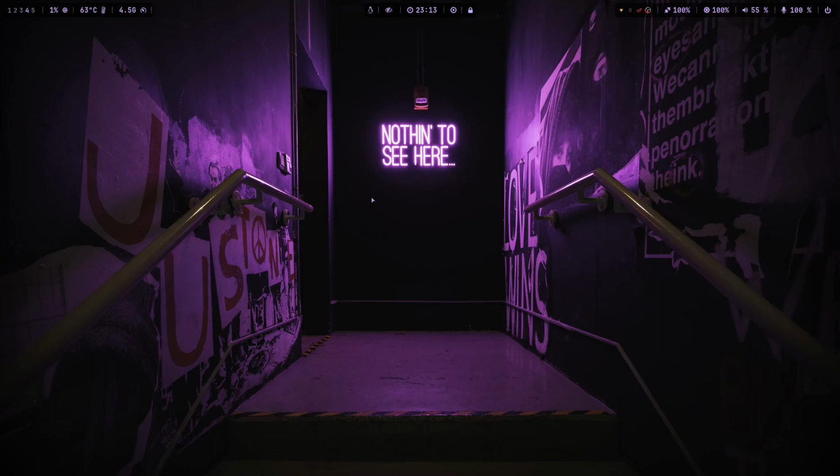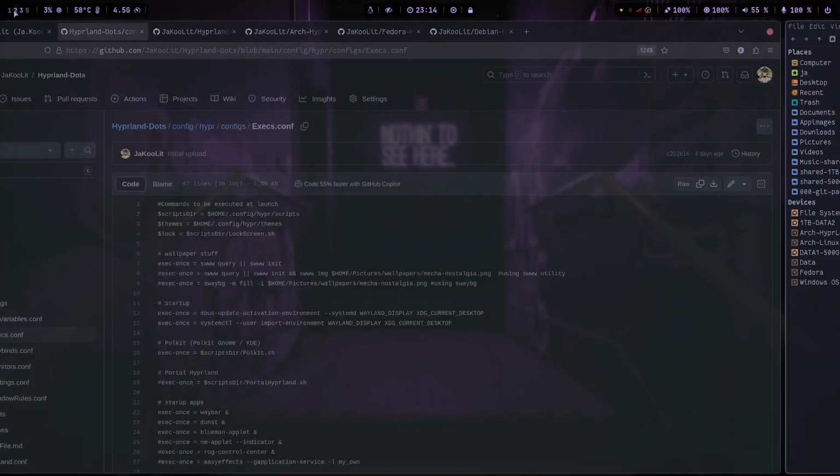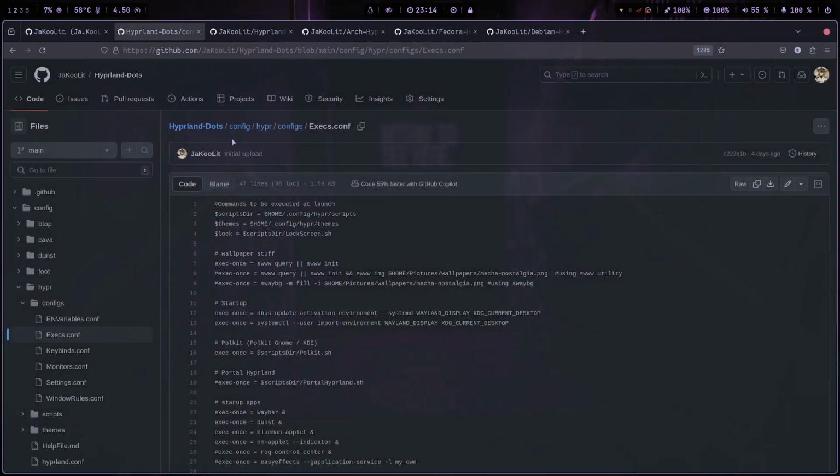Now in the Debian or Ubuntu Hyprland install script, I remember that I have offered SWWW for installing. But if you don't opt for SWWW, you can still use SWWBG for your wallpaper. You just need to go into the Hypr configs, in your .config, Hypr config, exec.conf. Then you can just uncomment the SWWBG part, and then of course comment out the SWWW. Now that's one thing.